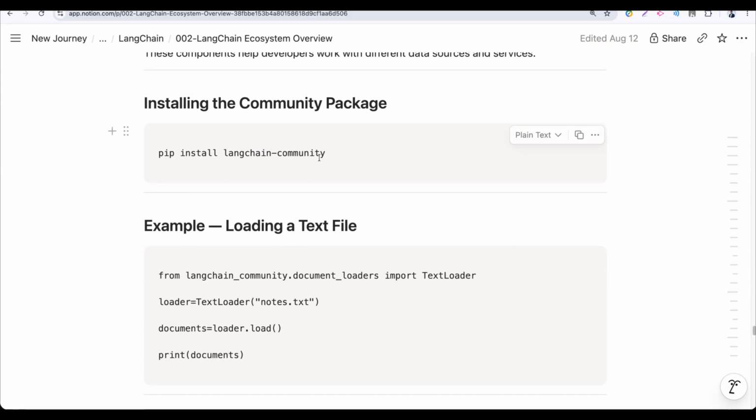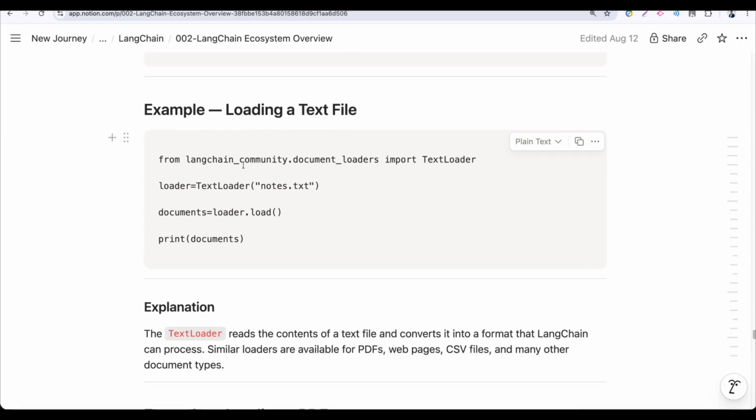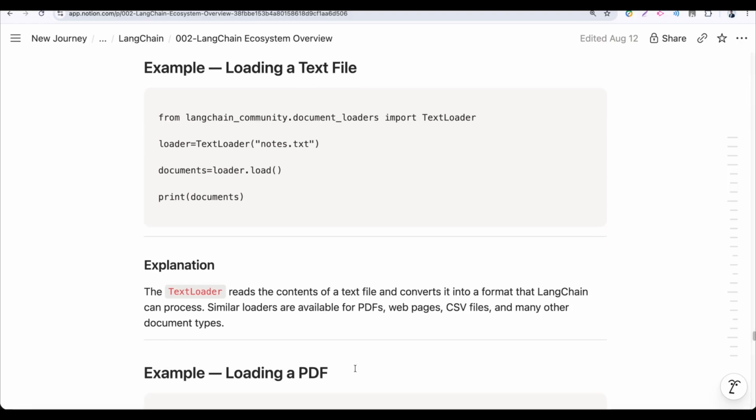So pip install langchain-community. Once it is installed, we are able to see here this code will import the TextLoader. That TextLoader loads that .txt file, which can be used for next services. The TextLoader reads the contents of the text file and converts it into a format that LangChain can process. Similar loaders are available for PDFs, web pages, CSV files, and many other documents.